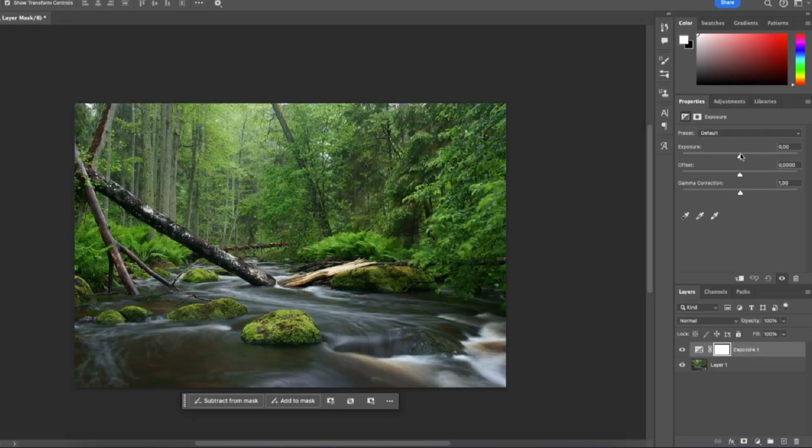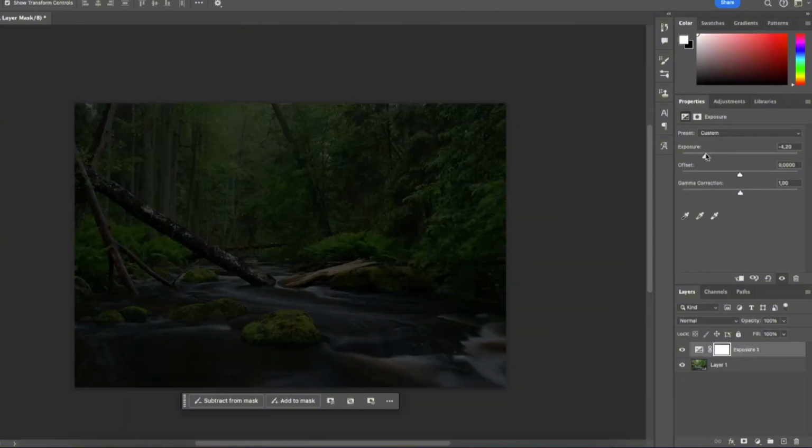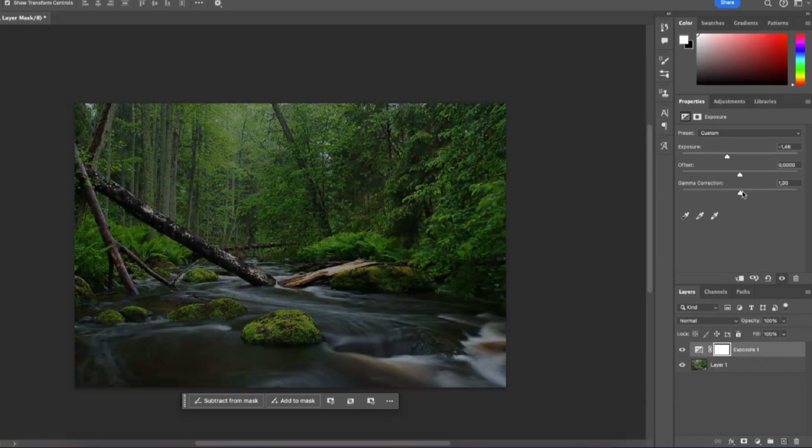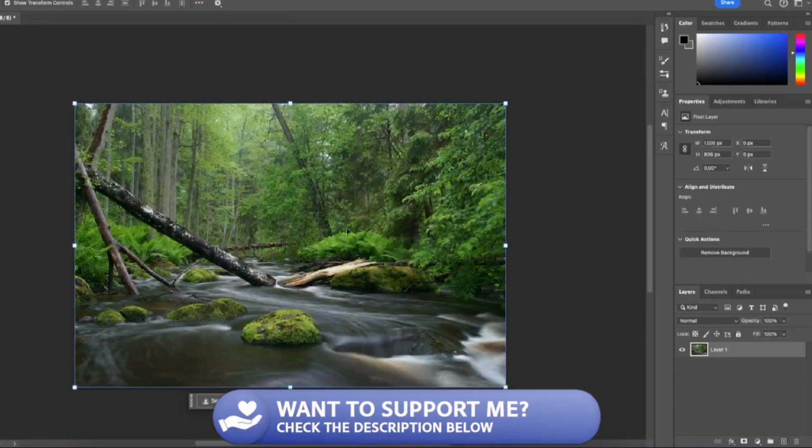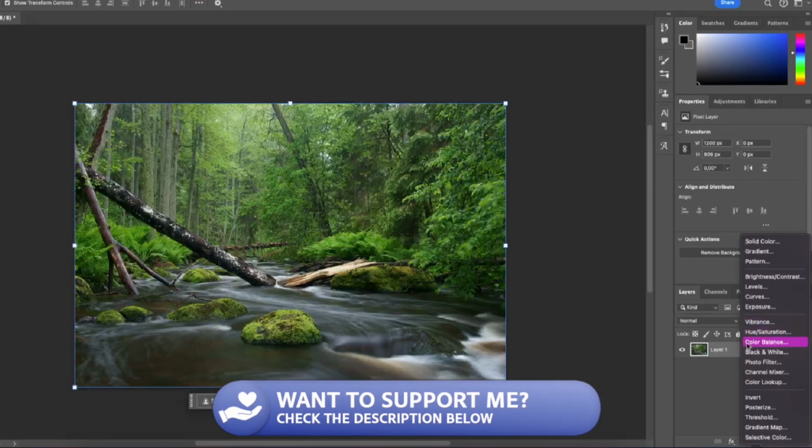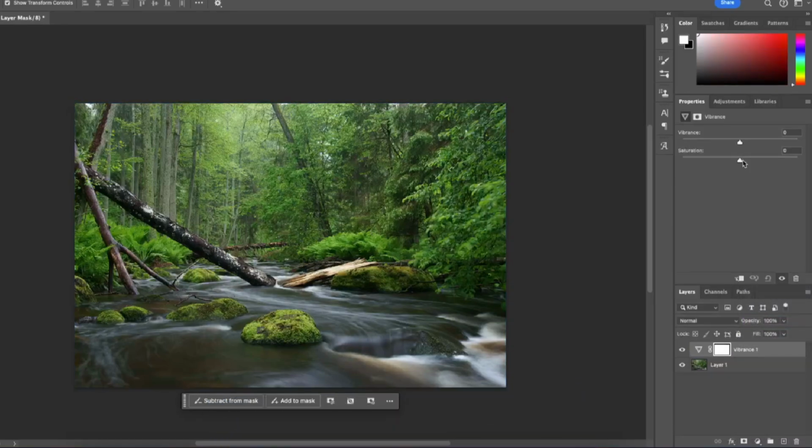Exposure. Adjust exposure, offset, and gamma correction. This is best for photos with extreme lighting or raw image tweaks. Now we have the color adjustments. Vibrance boosts muted colors without oversaturating already vivid ones. Safer than full saturation for natural edits.